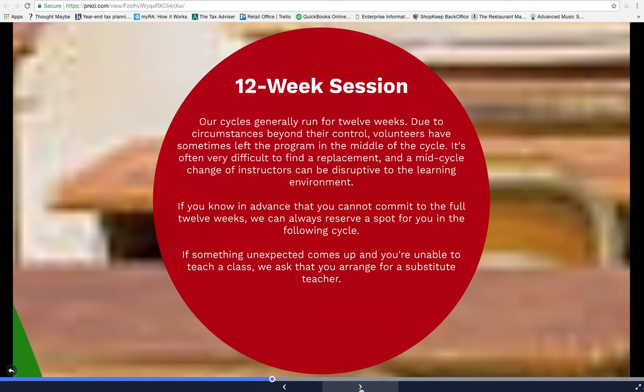Our cycles run for 12 weeks, so we do ask that you commit for the full 12-week session, okay? As I said, it can be really difficult to find a replacement in the middle of the cycle. I understand emergencies do happen. But the other thing is that when we change instructors in the mid-cycle, it can be really disruptive to the learning environment. So, if you know in advance that you cannot commit to the full 12-week cycle, let us know and we can reserve a spot for you in the following cycle, okay?